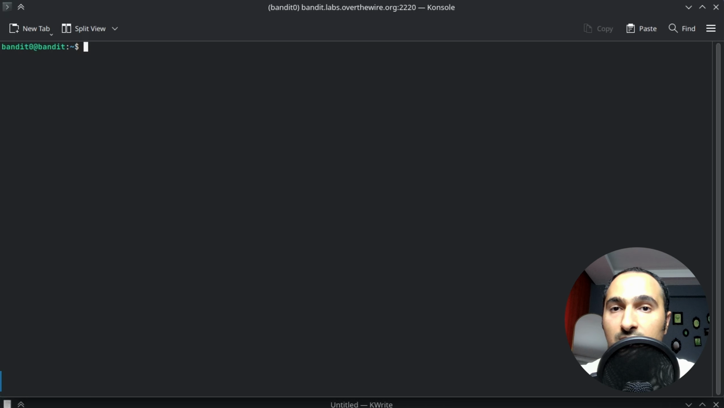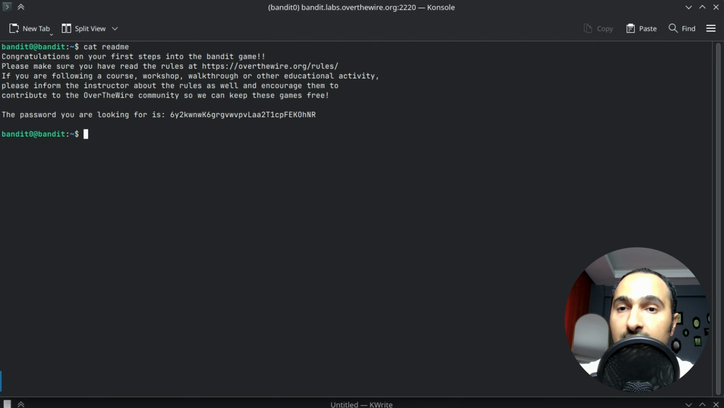Now we get to the command we actually need, cat. The cat command can read a file and display its contents. Since we only want to see what is inside the file, we can run cat, the name of the file, readme. And it gives us the password for the next level. Now, as we discussed earlier, I will save it in my notes under Bandit 1.